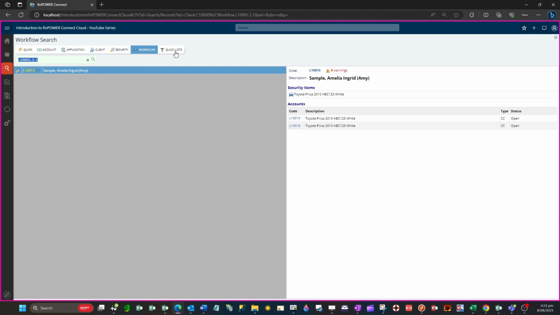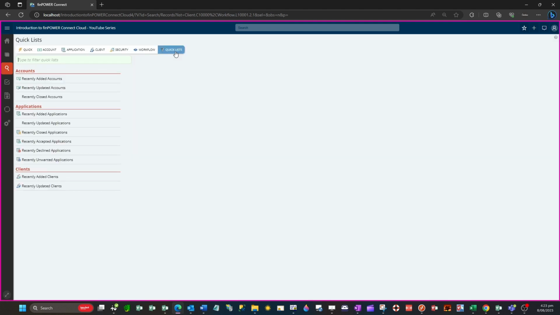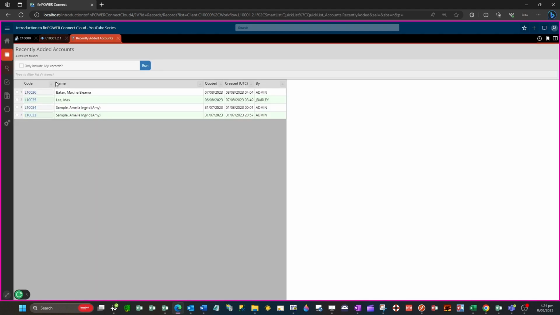Our final option here is quick lists, and they provide a preset list of limited searches for some handy items such as recently added accounts or recently declined applications. Clicking on a quick list will take you straight to the list of results. And as you can see at the top, you can opt to only include My Records to further limit the list, which is really handy if you're hunting for an account that you've just added. You just tick that and click Run again, and it will return only the ones added by the logged in user.